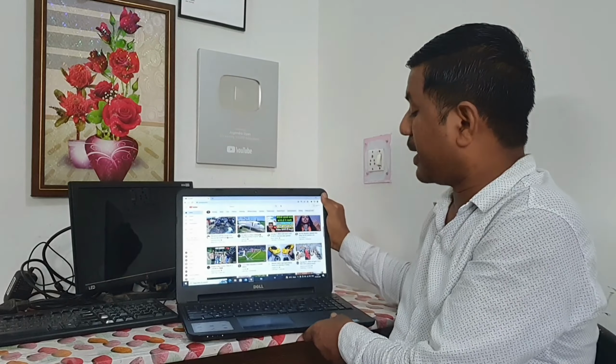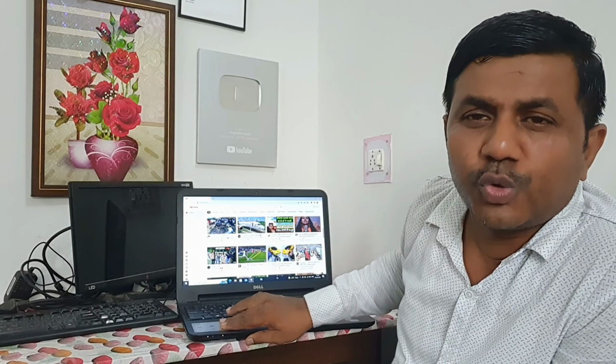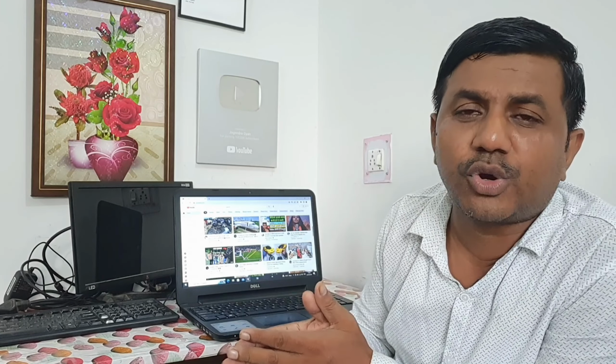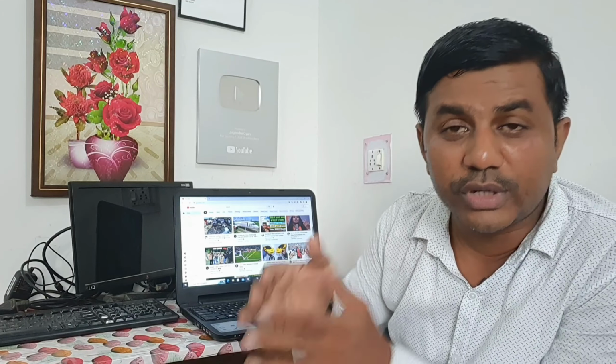Understood? This is the touchpad. And now the very important part is the screen size. Suppose you buy a laptop with a small screen, that is called 13-inch screen size. Sometimes you will find a laptop with 14-inch. Sometimes you will get a laptop with 15-inch.